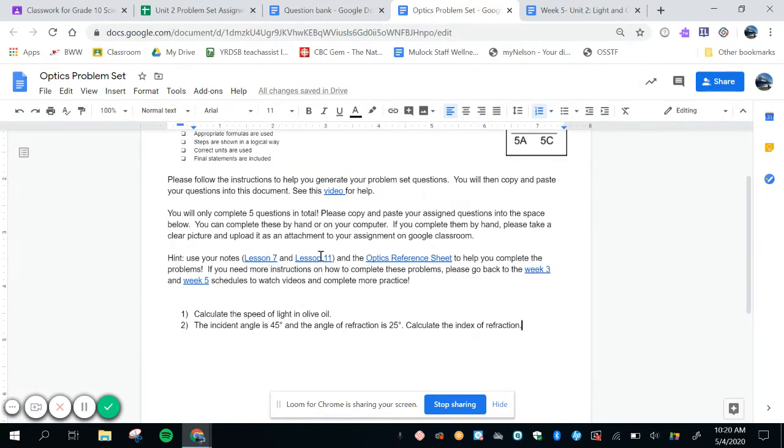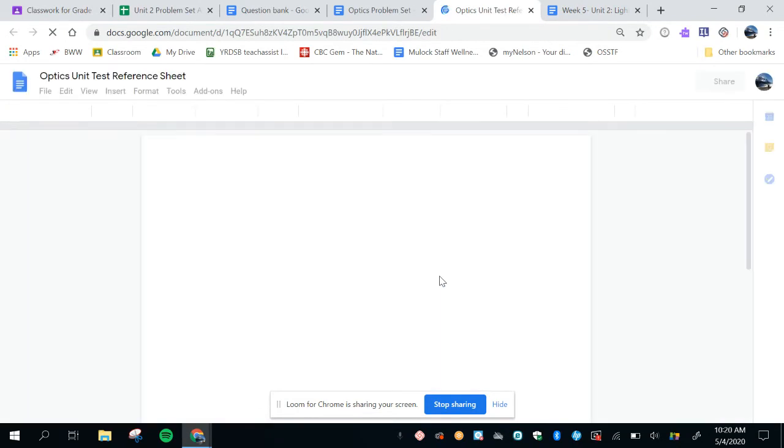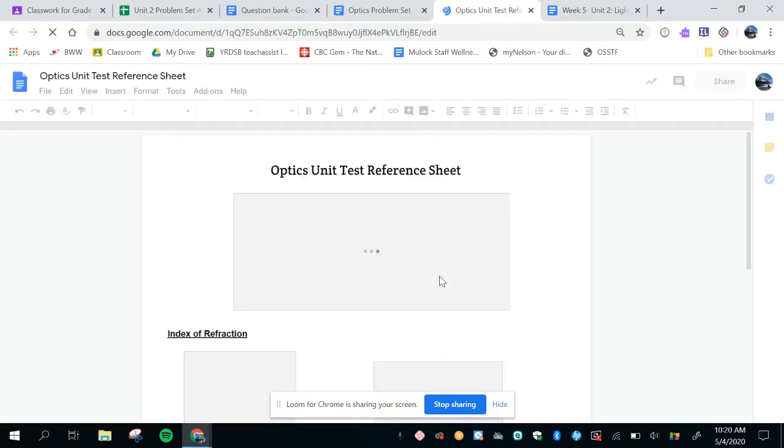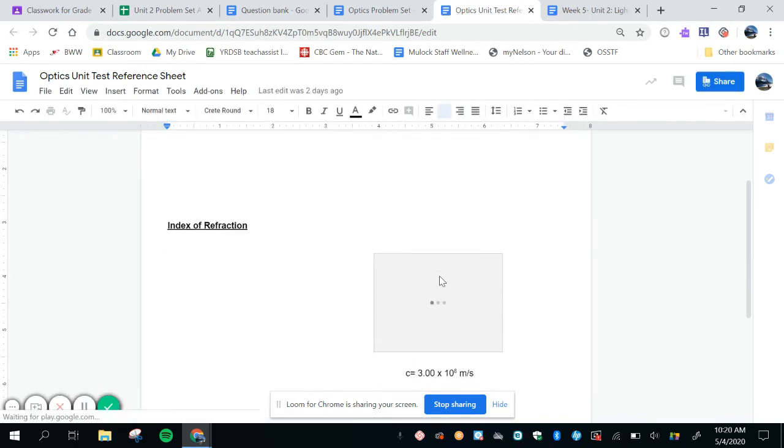And I put right here a really important hint. We're using things from lesson 7 and lesson 11. These are hyperlinked back to my copies of the lesson, so you're welcome to go back there and just double check. Also the reference sheet. This has all of the different equations, all of the different information. Now, if this is not enough to help you, sorry, it's just taking a second to load.